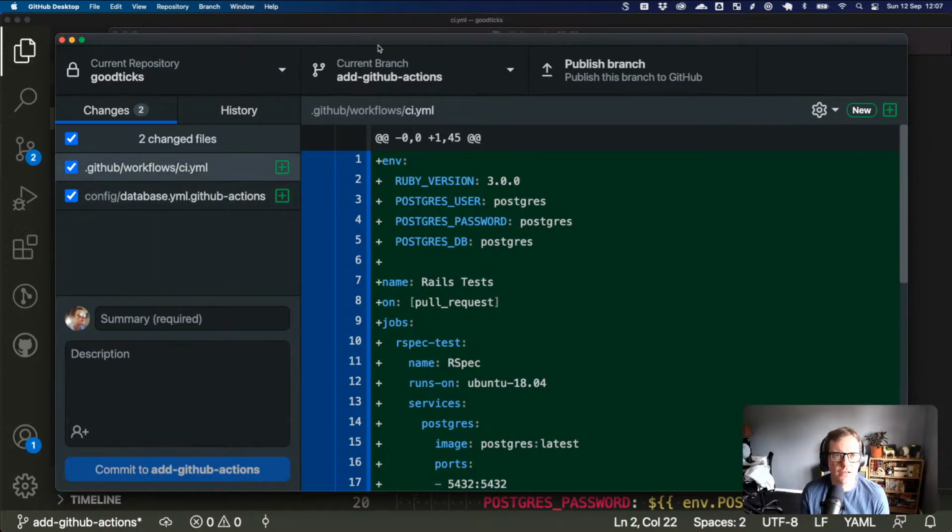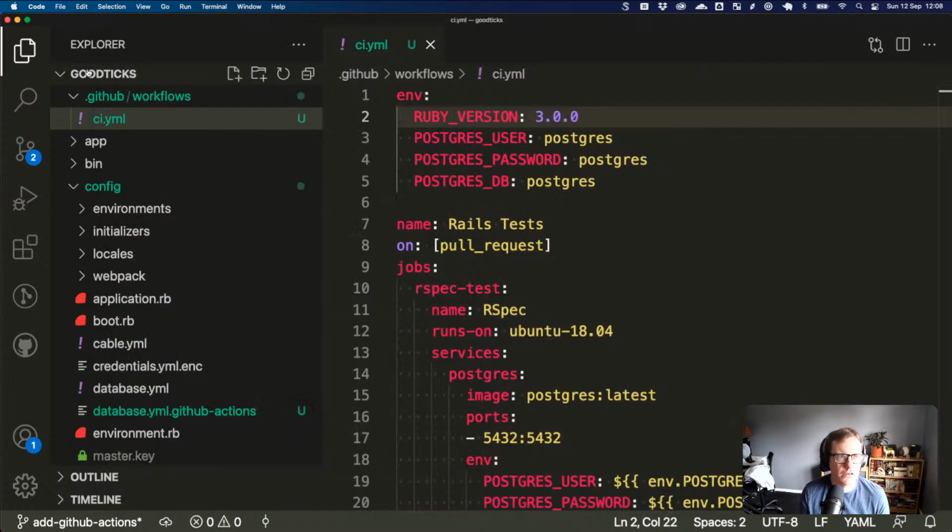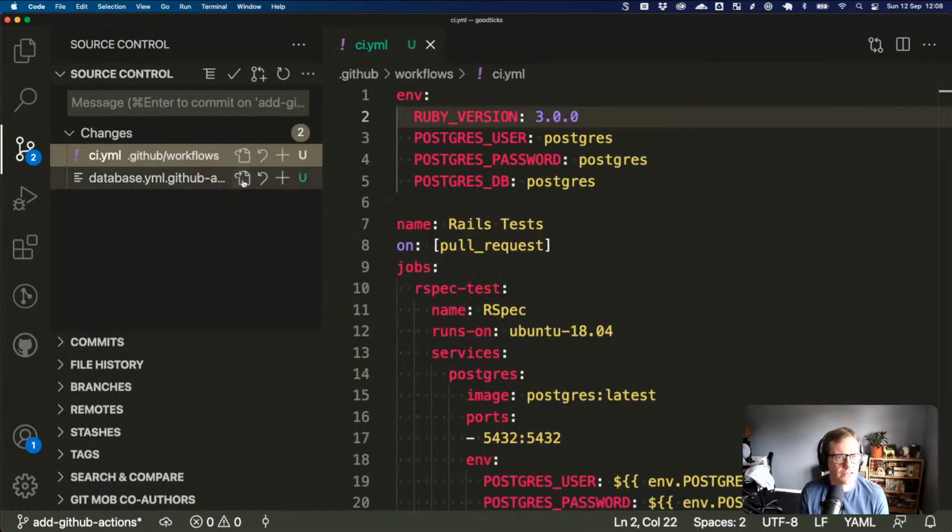I'm gonna close this GitHub app. It's driving me crazy. You know it's not ideal if the one built into your editor is better.